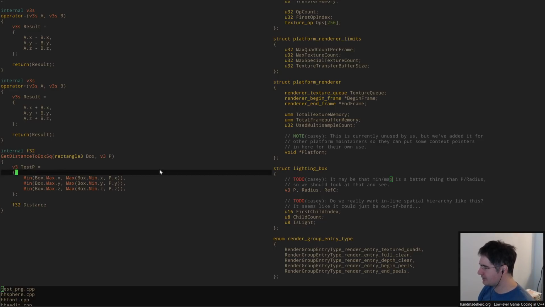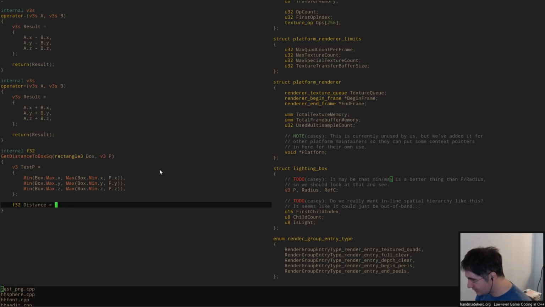And I'm going to make this a squared distance because that means we don't take the square root, which in a lot of cases is all we would really need. So why bother taking a square root? You don't need to.